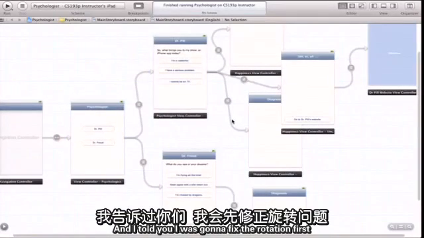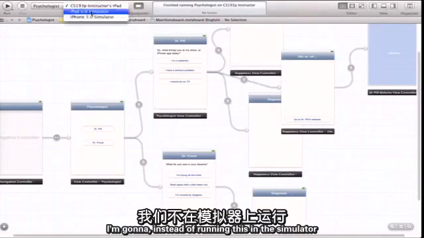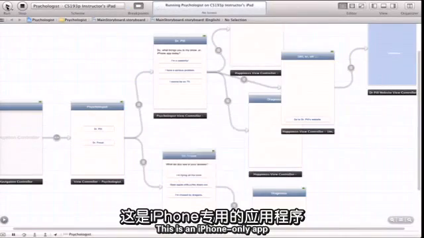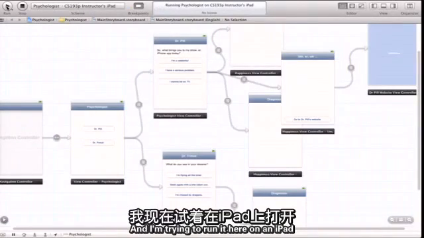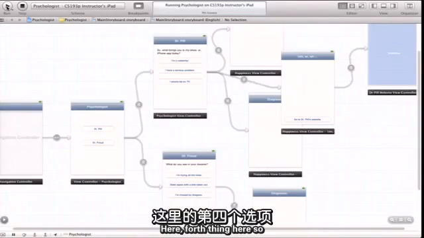And so I told you I was going to fix the rotation first. So before I do that, let's go ahead and run this. I'm going to, instead of running this in the simulator, I'm going to run this on the iPad, and let's see what happens. Okay, this is an iPhone-only app, and I'm trying to run it here on an iPad. So what's it going to do? And the answer is, it runs it in this iPhone emulation mode. I don't know how to get that to switch.